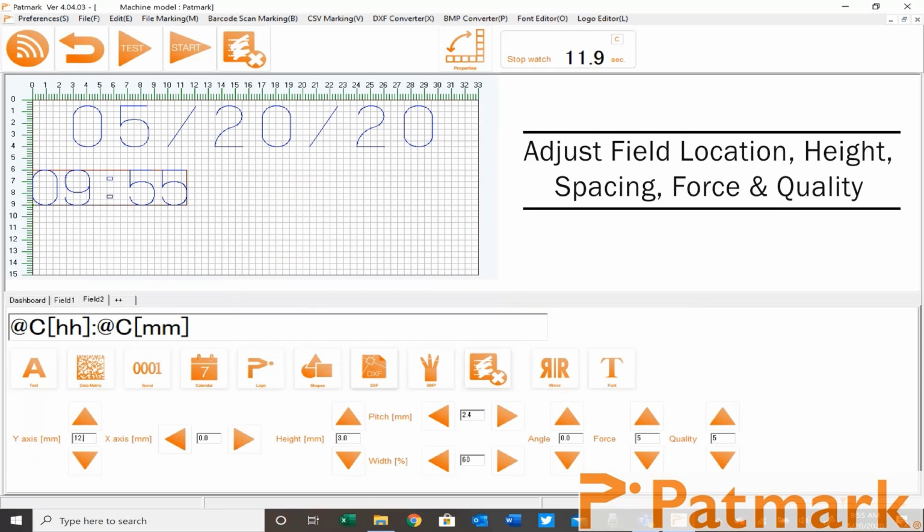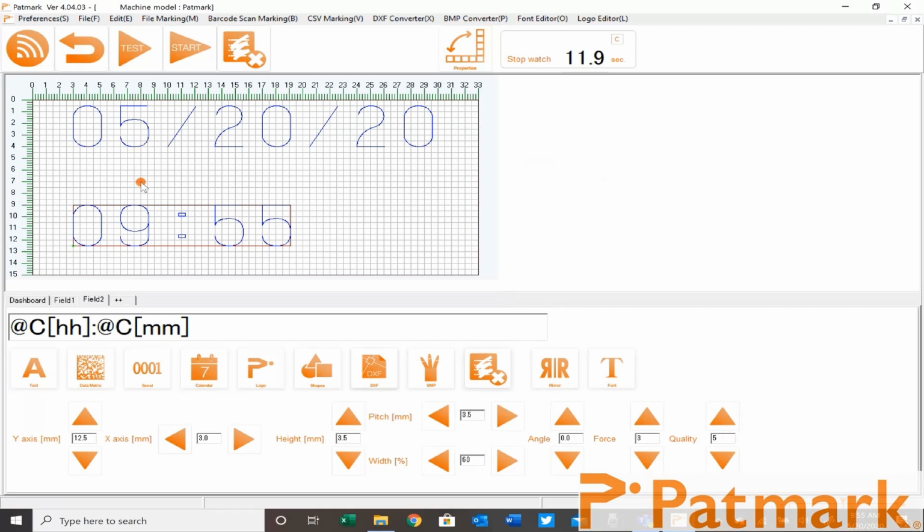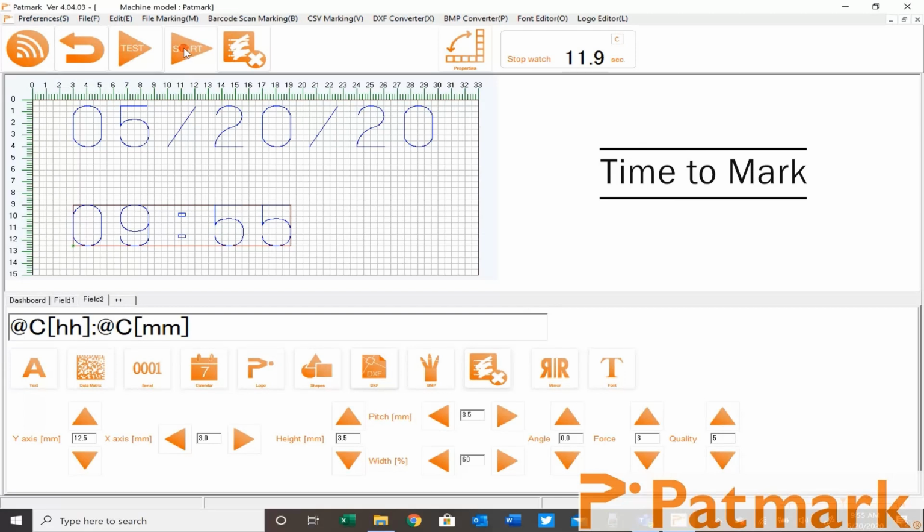For a Y, we're going to change to 12.5, our X to a 3, and our height we're going to change to 3.5 to match the field above. Pitch, we're going to change to 3.5. And our width, we're going to leave at 60%. Our force, we're going to change that to a 3. And quality, we're going to leave at a 5. Once everything is verified, we can now go on to the marking process.